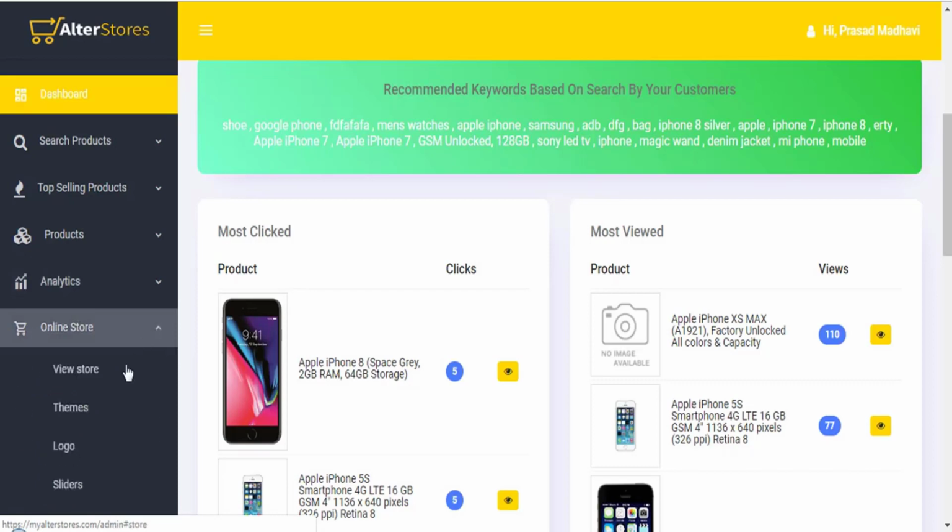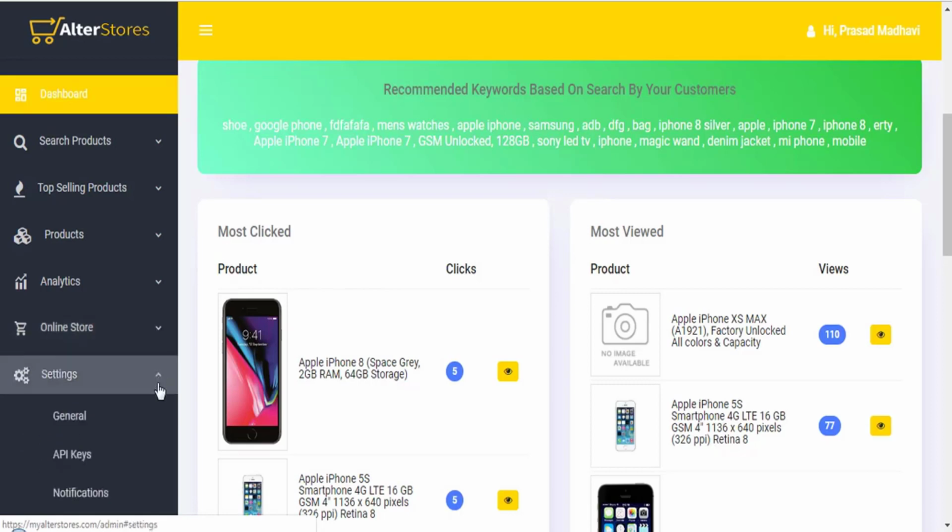And on your online store, you get to see the view your store, the themes, and your logo, as well as sliders. Your settings as well, you get to see your general settings, your API keys, and your notification. Of course, you have tutorials that come along with your AlterStores. So that's the dashboard. We want to see how we can together set up a fresh store and see how we go about the onboarding process of creating your fresh store using AlterStores.